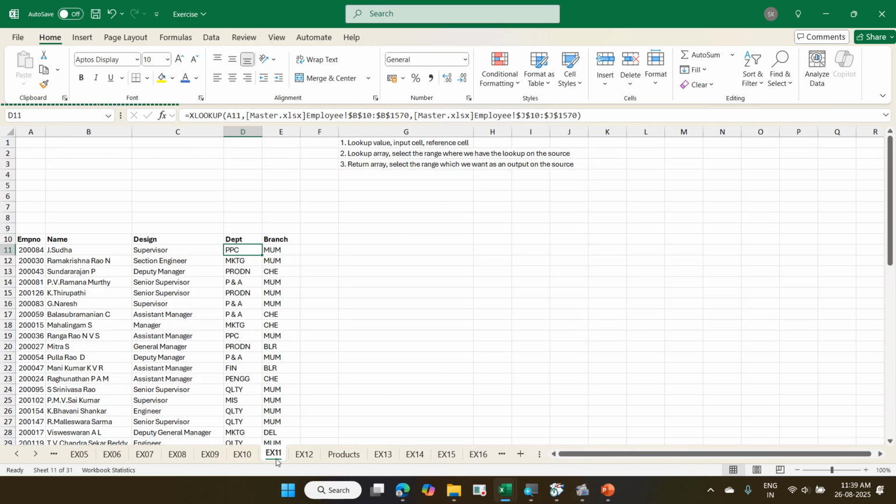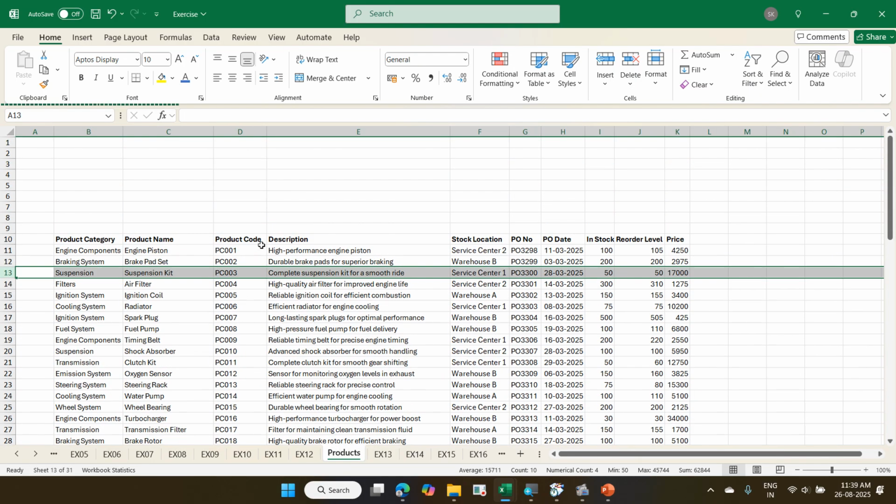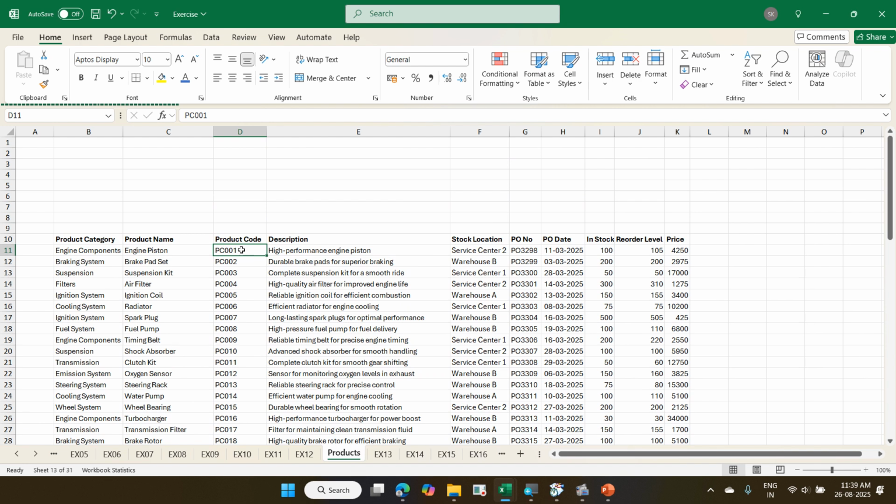So product code will not have a repetition of the value. That's why we took the product code and we got it. One product code will have only one product name and one product category. So we can use XLOOKUP or VLOOKUP or anything. Here, approximate match. But when I come to exercise number 15, I can see the same invoice number is repeated multiple times.